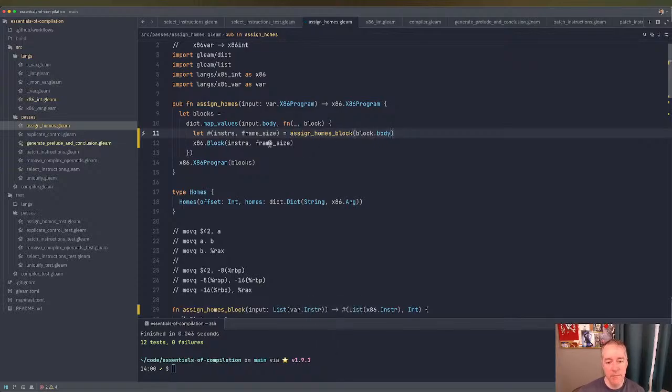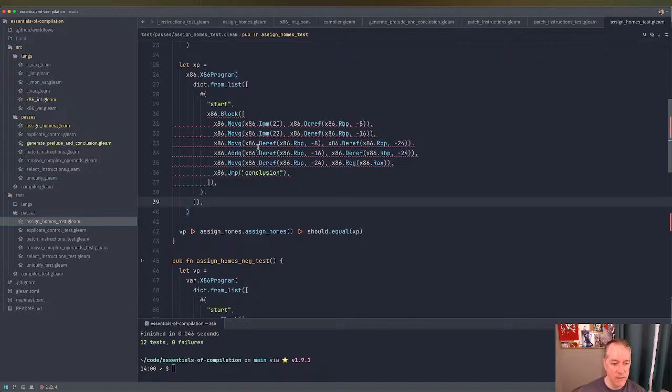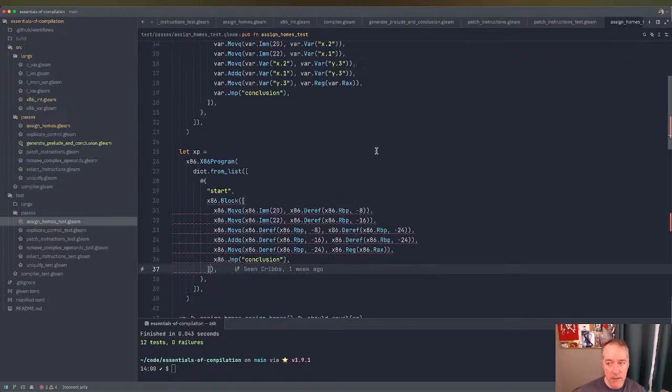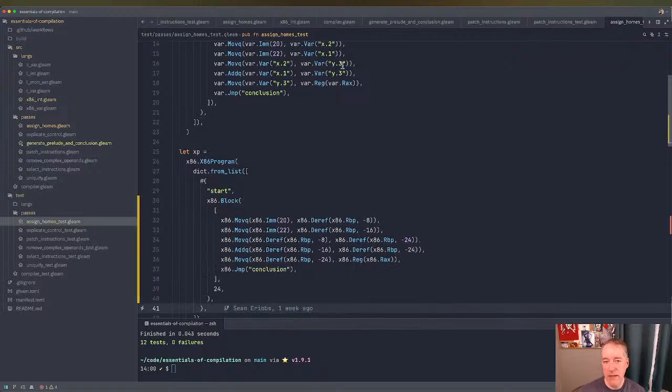Now this is going to break our tests. So the assign homes test, the block, we're going to need to track that, right? And we still haven't negated that because it's a negative offset as we go through here. But what we should get is, let's go ahead and correct that in assign homes.